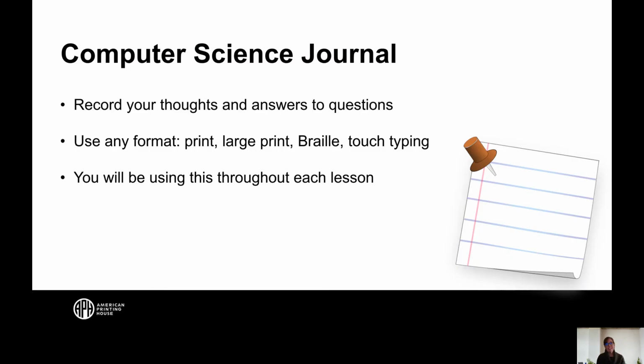But before we get started diving into really what algorithms are, I'd like to introduce the idea of the Computer Science Journal. The Computer Science Journal is where you will be writing down your questions, vocabulary words, and answers to questions as we go through this lesson. But the Computer Science Journal is not any specific place. This is wherever you would like it to be.